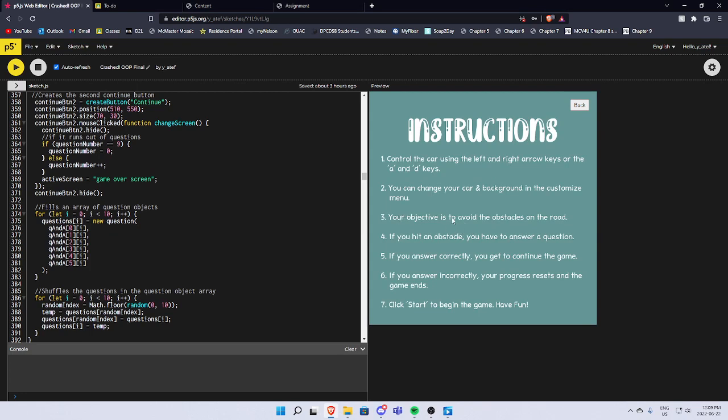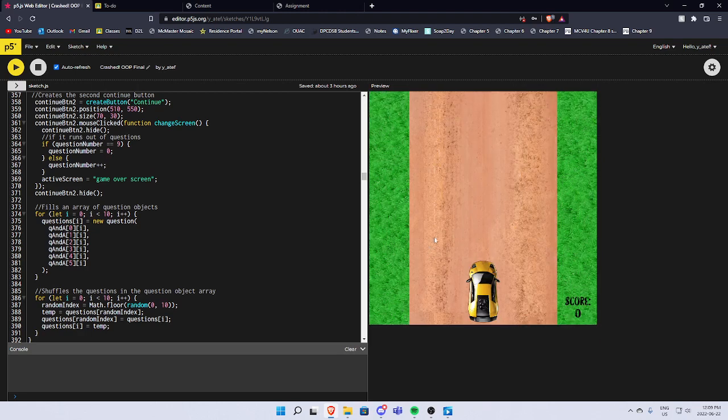have to dodge them by moving the car left and right away from the obstacles. And then if you answer it correctly, you get to continue. If you answer incorrectly, your progress resets and the game ends. And then here, let's just go through a test run.